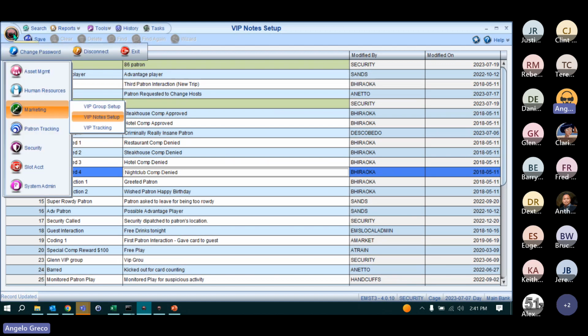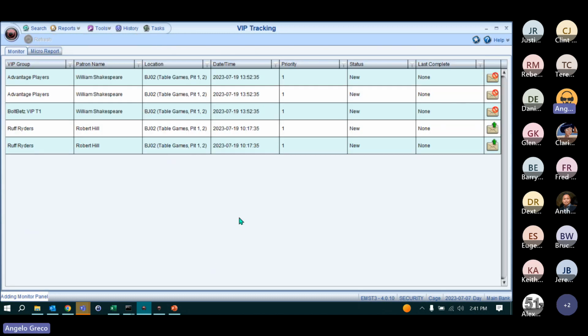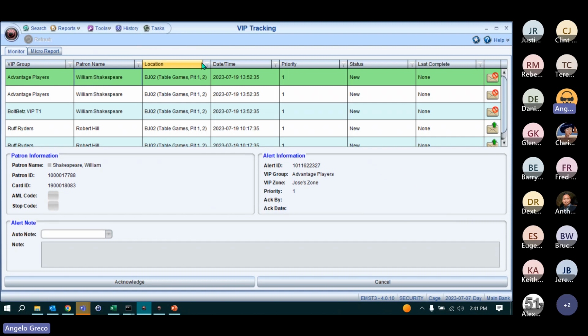And then when I go back to my VIP tracking, if any of those 3 people I put in my group landed on a table or they put a card in a slot machine, they would show up here. So I had put William on a table before I started this session. I can click on him and then this will pop up. So patron information, alert information, his VIP group, the zone he's in, and priority. All right, so that were those priorities that we set up on the alerts.